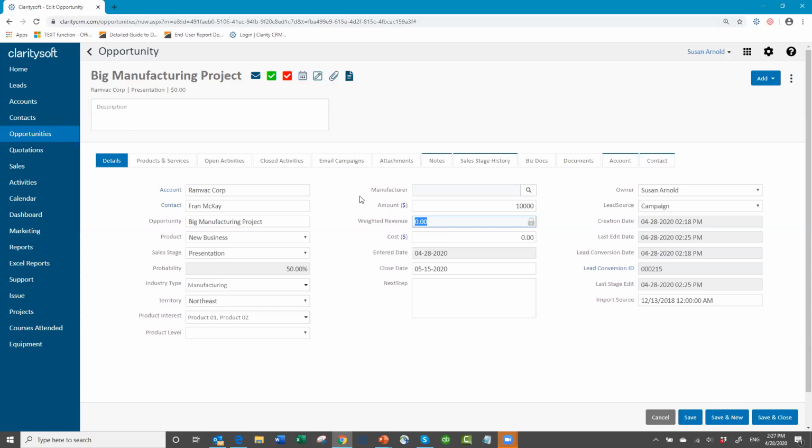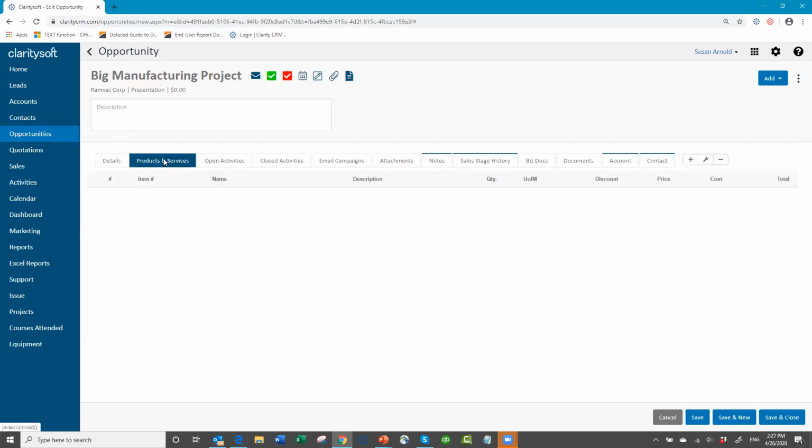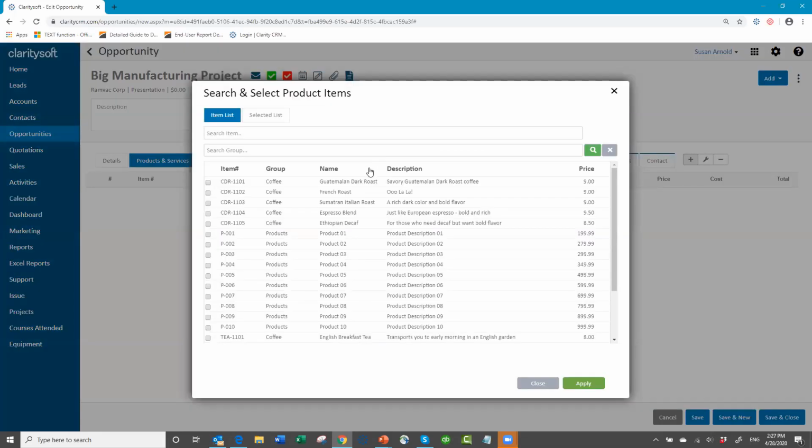And then as you continue to work with the person, you're going to go to the Products and Services tab, and if you have imported a list of your products into the price book in ClaritySoft, then you can come over here and click the plus sign to add specific products, okay?